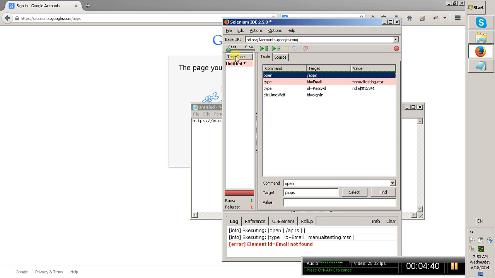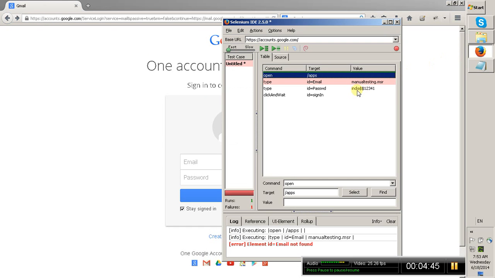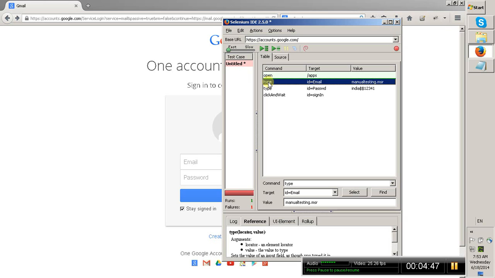Okay, so now after that, let us discuss the commands. The type command. This type command is used to enter a value to a particular field.